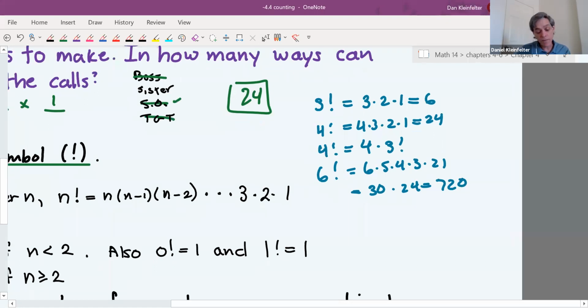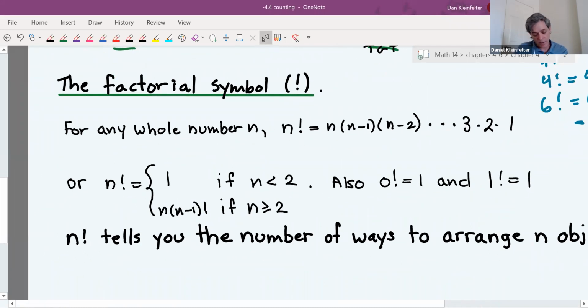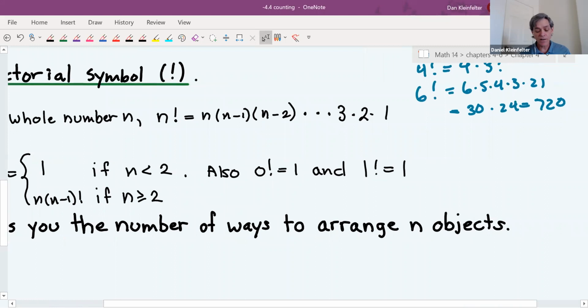Okay, so there's a couple of factorials. You could also define this as a piecewise function if you learned about those in algebra. So n factorial is 1 if n is less than 2, and it's n times (n minus 1) factorial if n is at least 2. So this is kind of interesting because the factorial is defined in terms of itself in this way. If n is at least 2, it's n times the preceding factorial. Okay, 0 factorial is defined to be 1, and 1 factorial is defined to be 1. So 0 factorial is 1, 1 factorial is 1, 2 factorial is going to be 2.